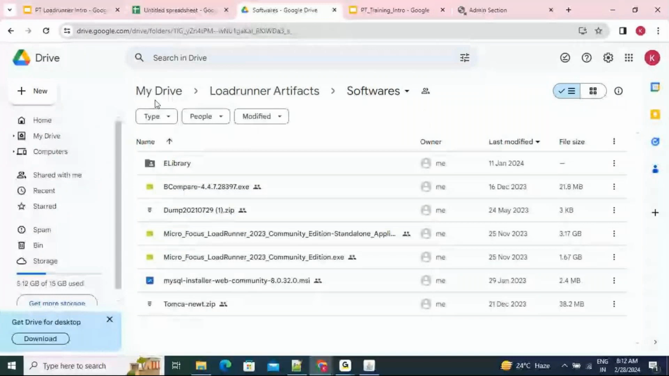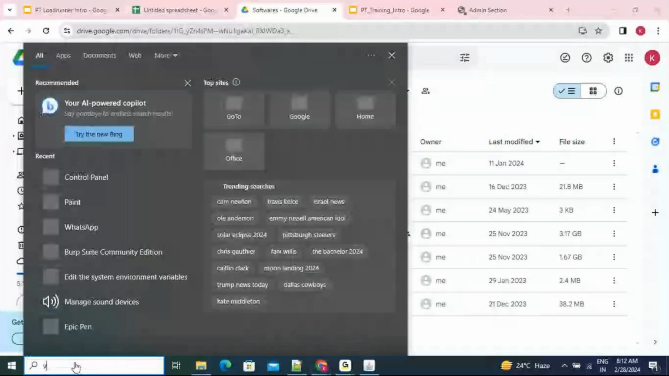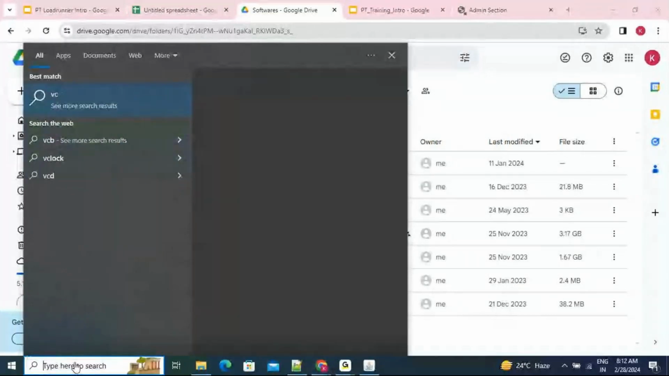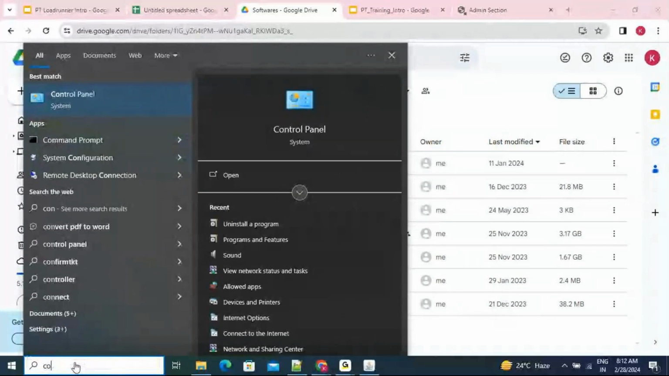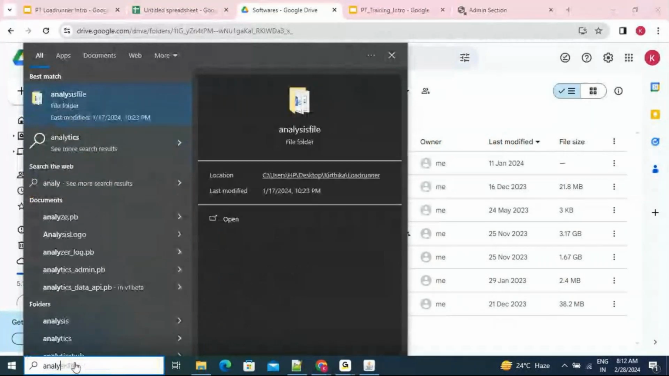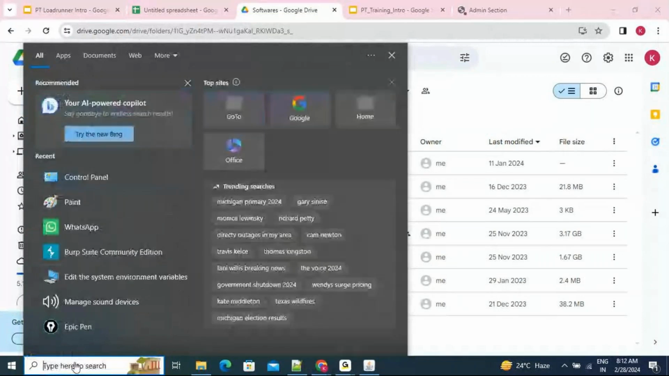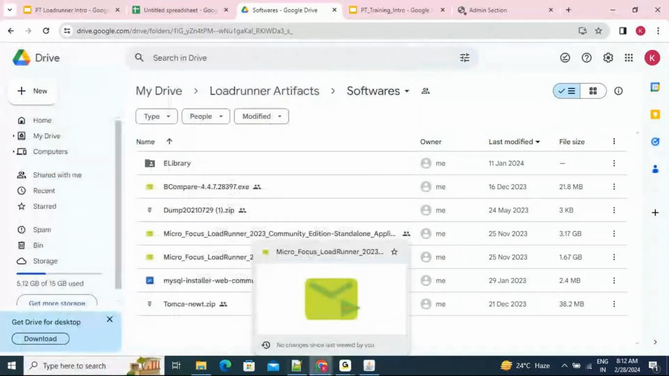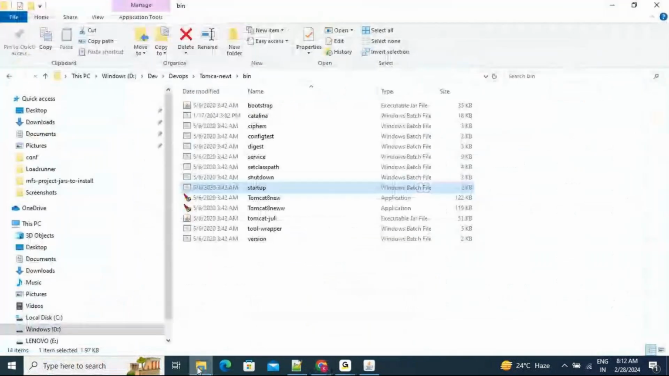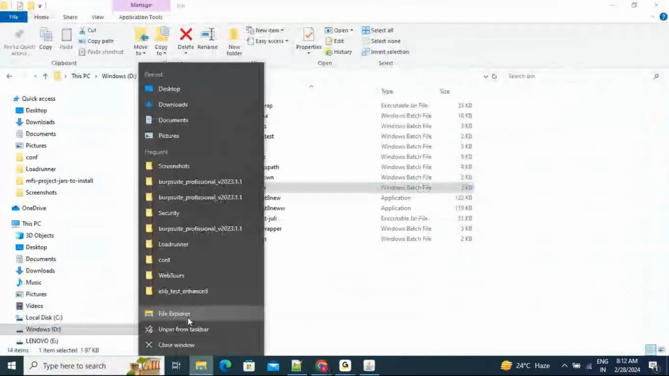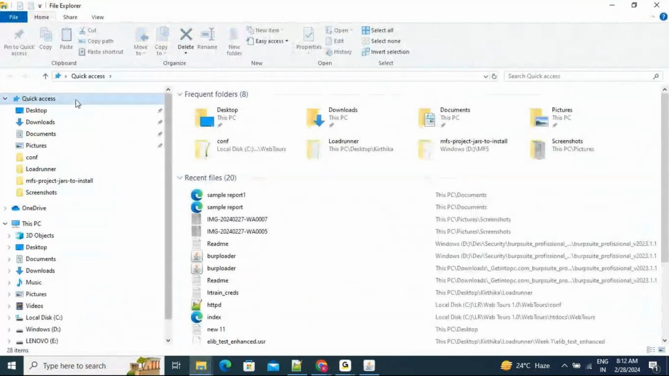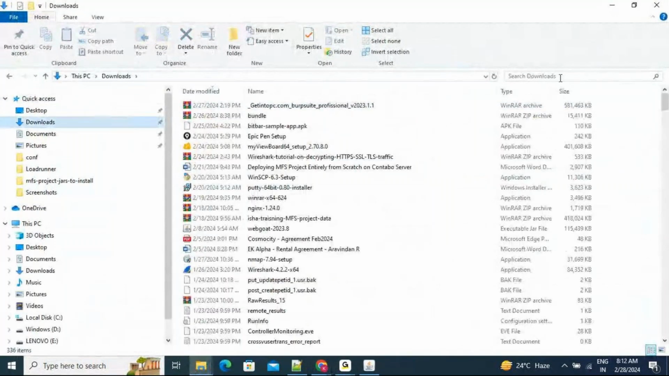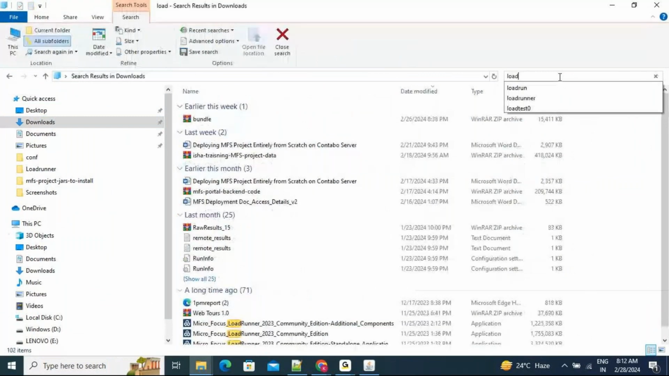You will see a software folder, and then Micro Focus LoadRunner. I've uninstalled it, so I don't have the Virtual User Generator, the Controller, or Analysis. What you need to do is just download it. Since I have already downloaded it, I will show you.